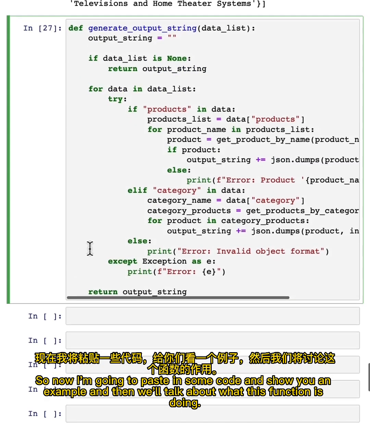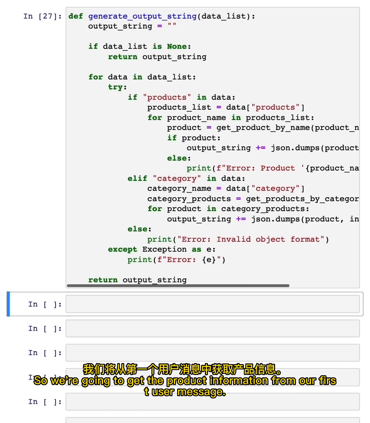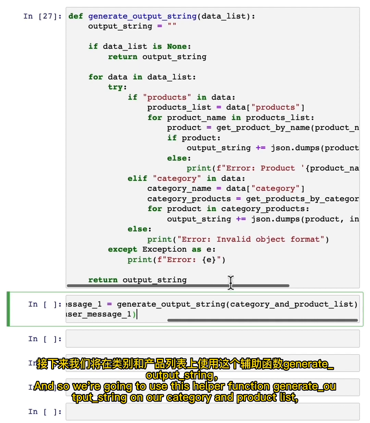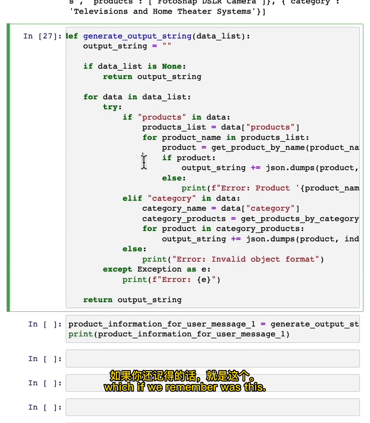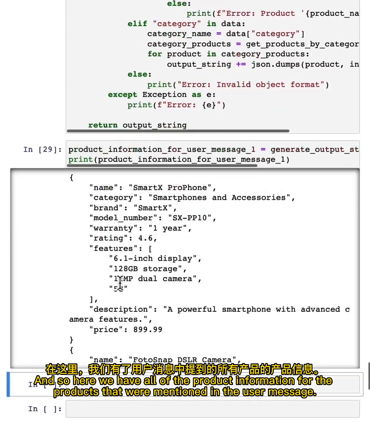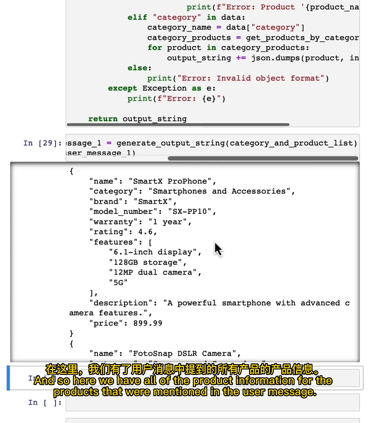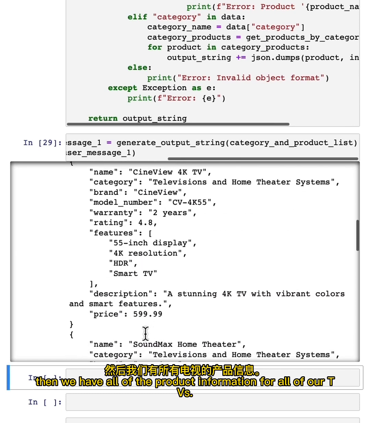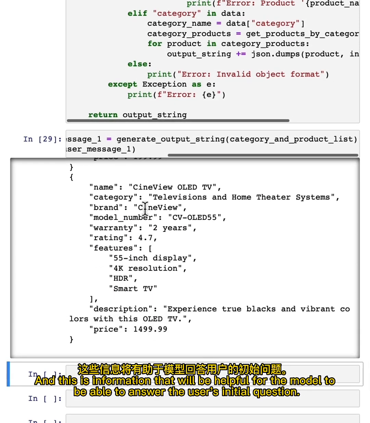So now I'm going to paste in some code and show you an example, and then we'll talk about what this function is doing. We're going to get the product information from our first user message. We're going to use this helper function, generate output string, on our category and product list, which if we remember was this. And so here we have all of the product information for the products that were mentioned in the user message. We have the phone that they mentioned, we have the camera that they mentioned, and then we have all of the product information for all of our TVs. And this is information that will be helpful for the model to be able to answer the user's initial question.